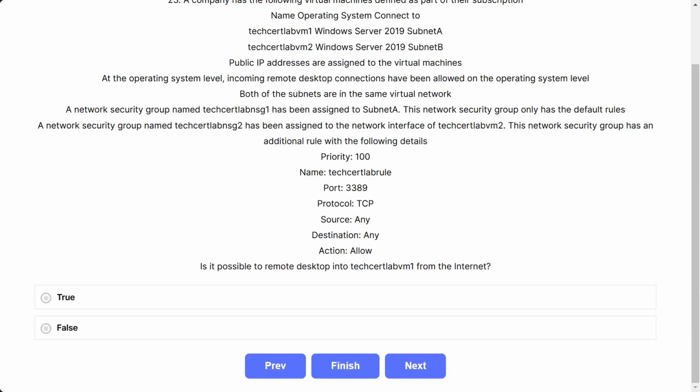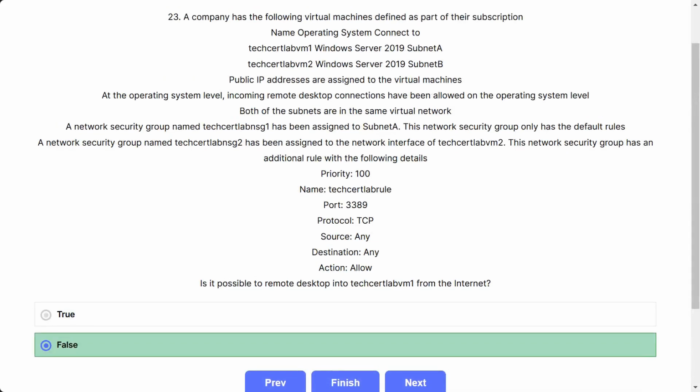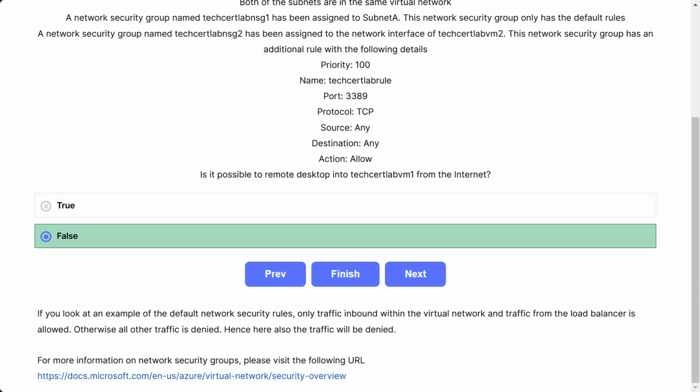So the correct answer is false. So basically for the TexLab VM1, it is attached to subnet 1, and subnet 1 is attached to network security group, that is TexLab NSG1, which has the default rules. Now if you look at an example of the default network security rules, only traffic inbound within the virtual network and traffic from the load balancer is allowed. Otherwise, all other traffic is denied. Hence, here also the traffic will be denied.